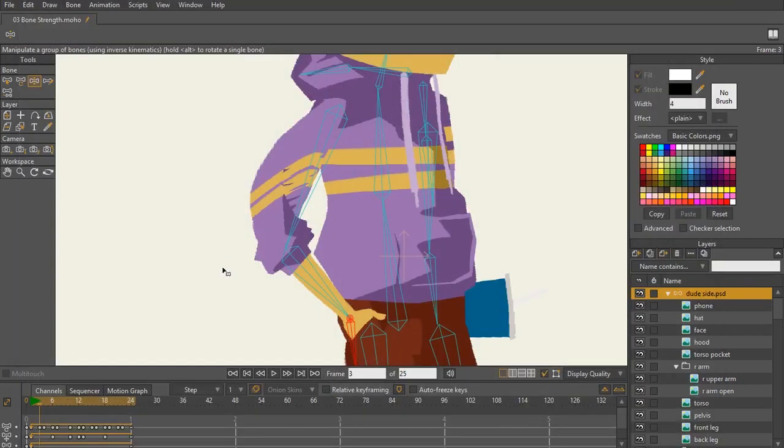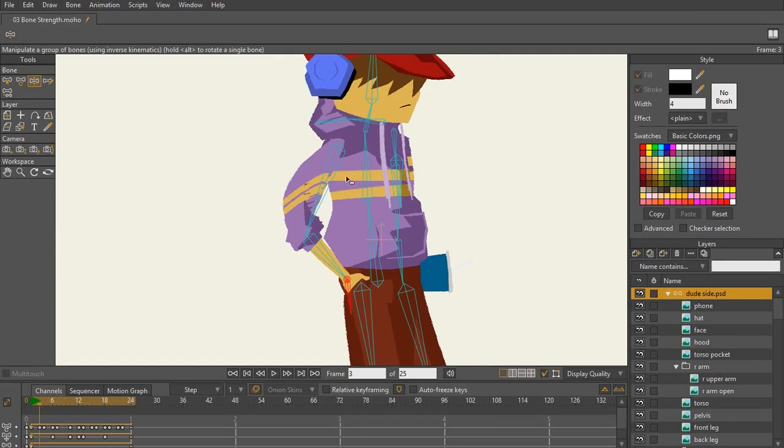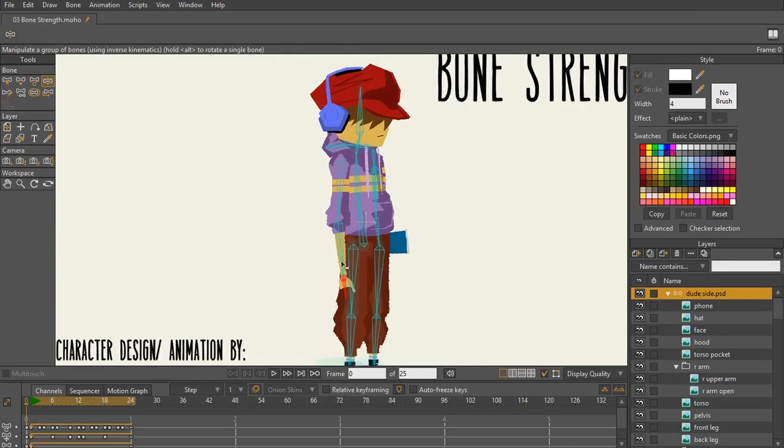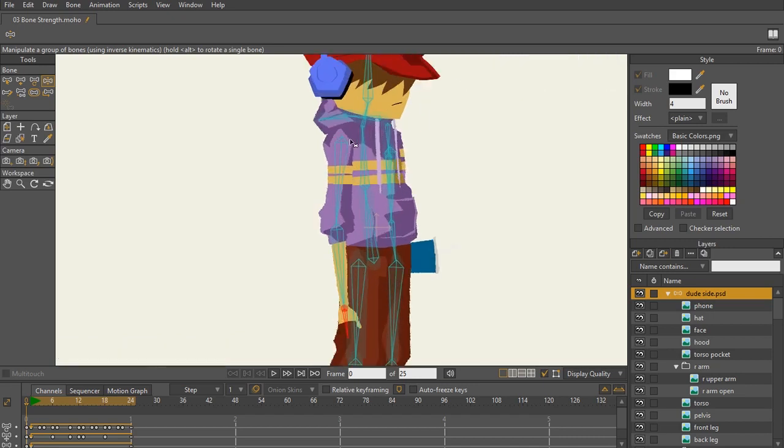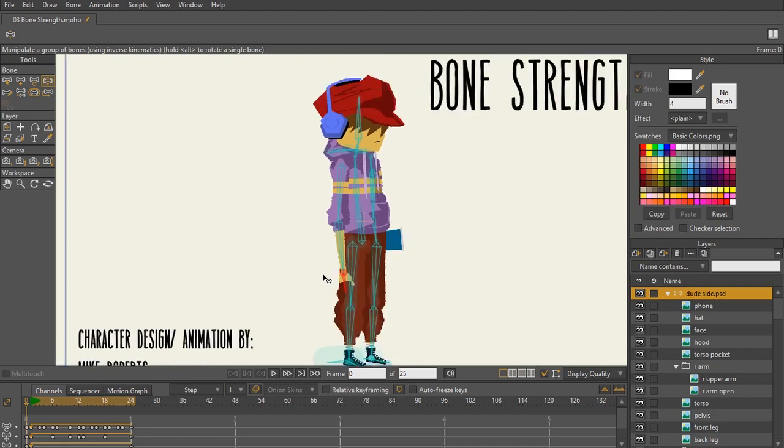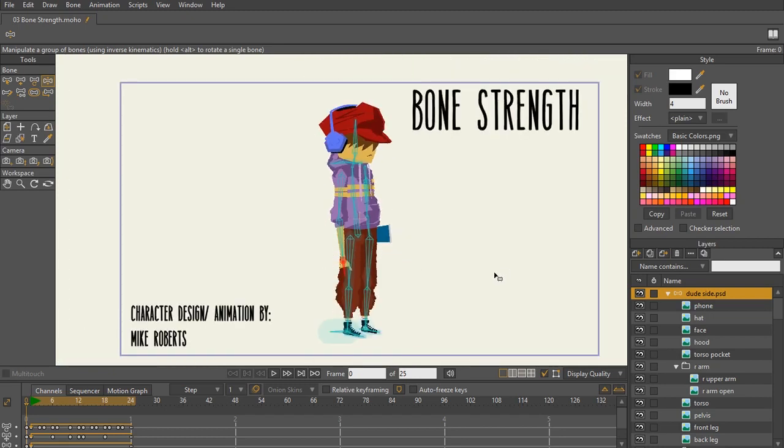So with the bone strength, it's a lot of tweaking. It's a little bit of finesse in there that you've got to get right for these images to work. Because you've got to remember, this is simply images that Moho is basically moving around and animating. And you are the one that has to set those parameters as to how much influence each of those bones is going to have over your images. And that in a nutshell is bone strength in Moho.